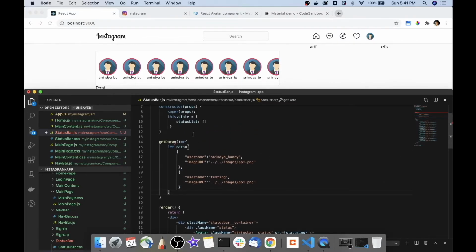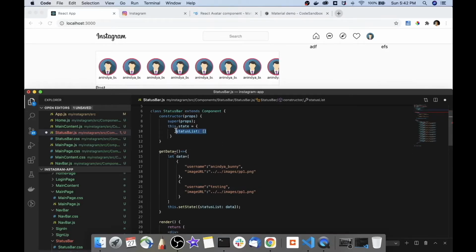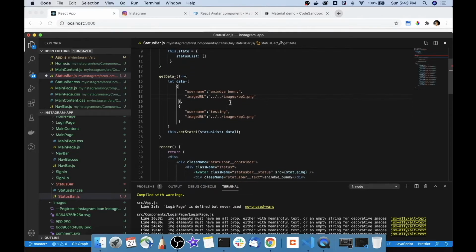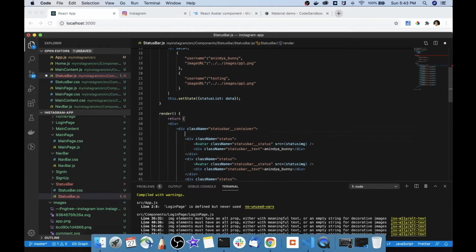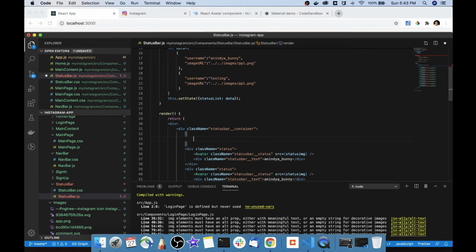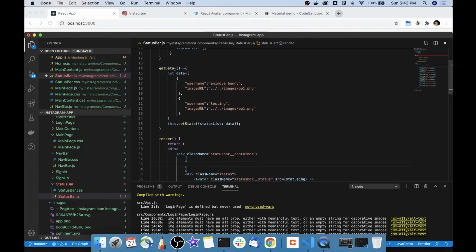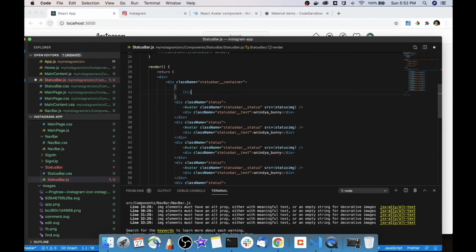So let's first feed this into our status list. We will set the status list over here, and based on this component data, let's render this page. If you are not really understanding the functionality, just hold for a minute. I will explain everything in detail. So let's proceed further. Here I will create a React block and iterate over this status list.